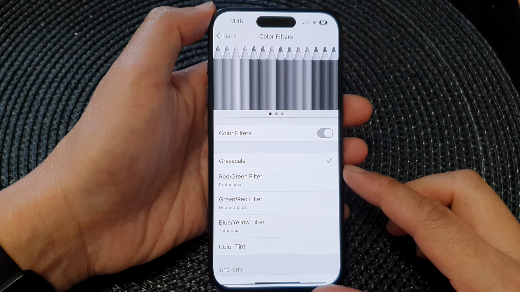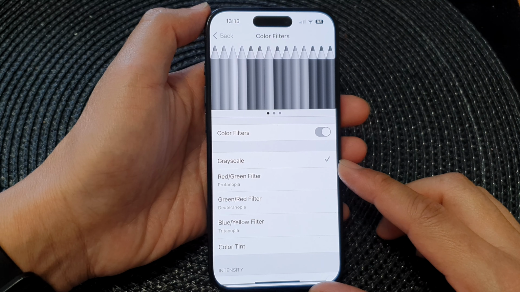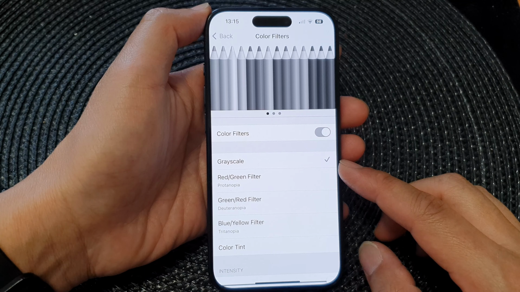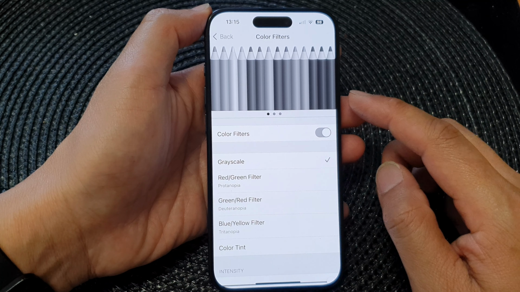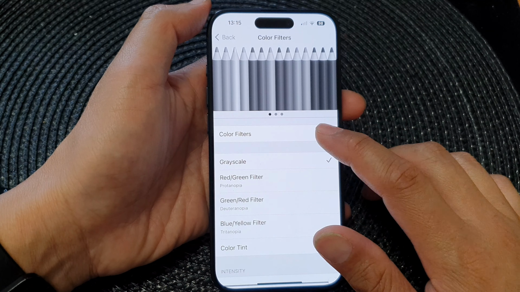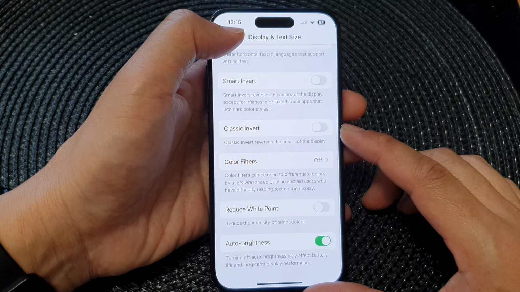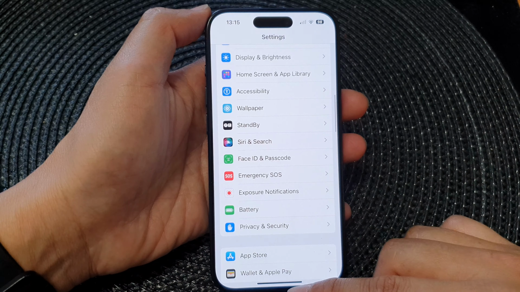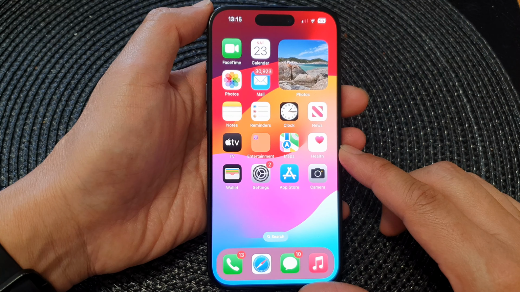Hey guys, in this video, we're going to take a look at how you can apply or remove a grayscale color filter on the iPhone 15 series. First, let's go back to the home screen by swiping up at the bottom of the screen.